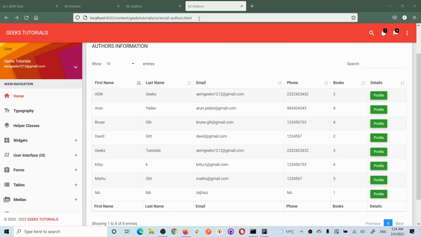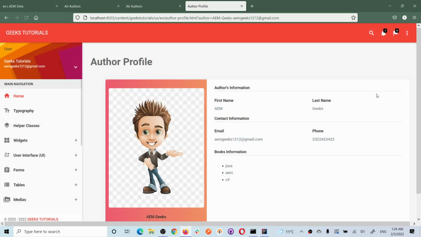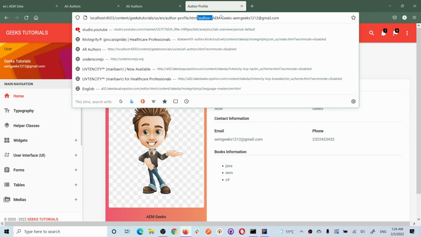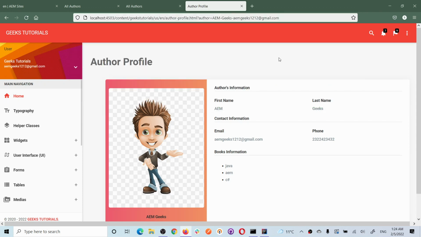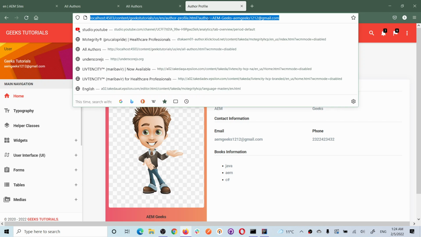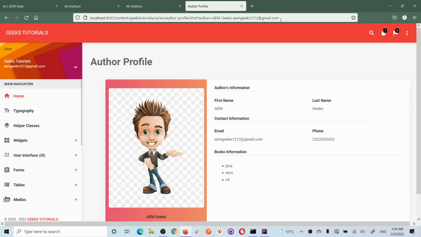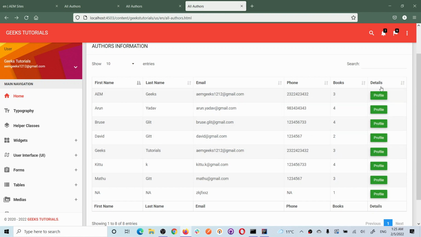Once I click, you will notice here in the browser that a query parameter is added, author equals, and this is the name of the node which actually contains the information. In this component, I'm taking this node name, then finding this node and pulling all the required information. The important part is how you get information from the previous page. I created this on the button click, but you can save this information in cookies, local storage, or some other setup. How I'm creating the URL is the important part.